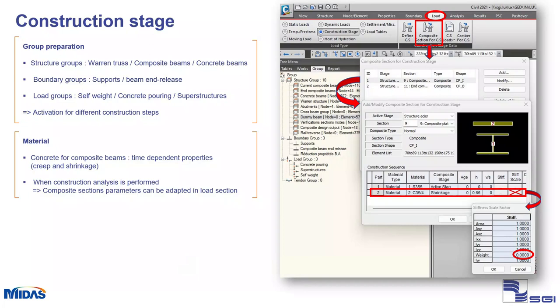Now that the model and main section properties are introduced, we can prepare the construction stage analysis. Construction stage analysis requires preparing different groups that are going to be activated or deactivated for each construction step. Groups are listed in three different types. There are structure groups, which include Warren truss, composite beams, and also concrete beams. Then we have boundary groups, with supports and also beam end release. And the last one is load groups, with self-weight, concrete pouring, and superstructure load.